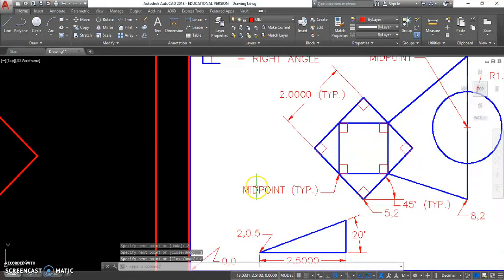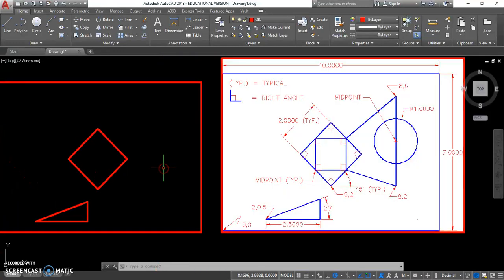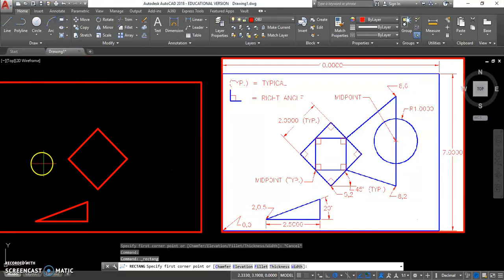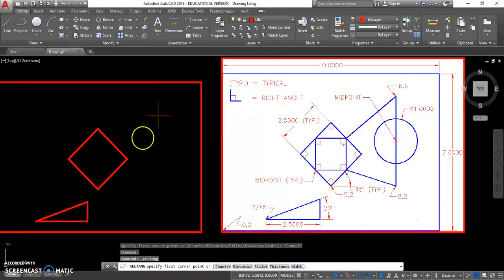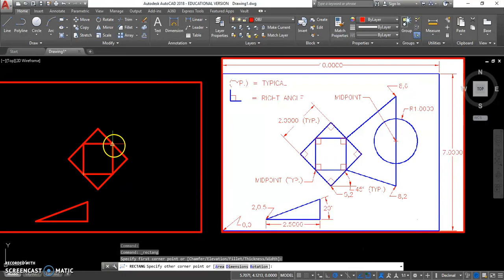You'll also notice that this says midpoint and the TYP is typical, meaning every corner of the smaller rectangle is touching a midpoint. A really easy way to take care of that is to select rectangle, put your cursor on the midpoint. If you don't have midpoint on, you can come down here, click the arrow next to the object snaps, and make sure midpoint is on. So, midpoint to midpoint finishes the command. That part's done now.